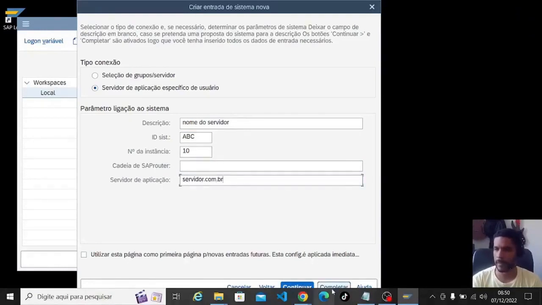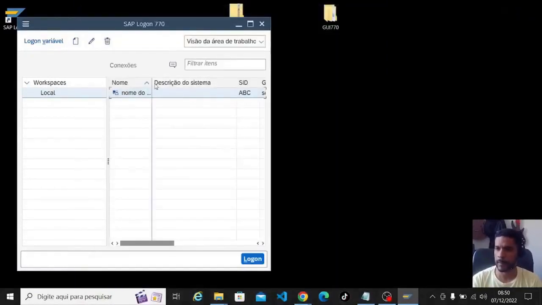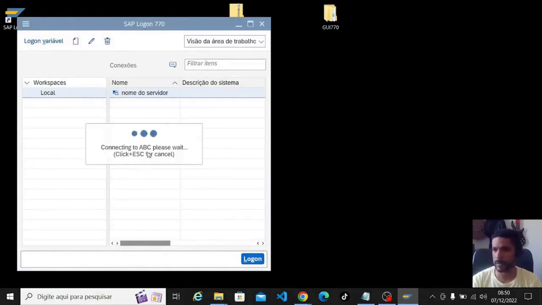server.com.br and you click here on complete. Here would be my connection already created, and to access it you would have to click here or mark here. Soon it will give an error because you put a name that does not exist. Is it right, guys?